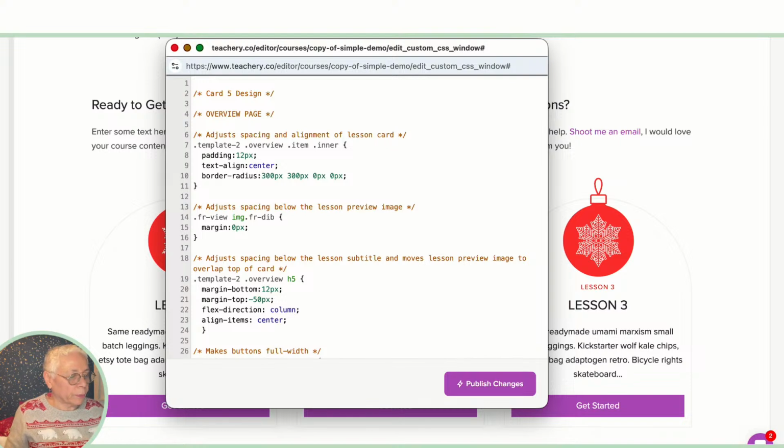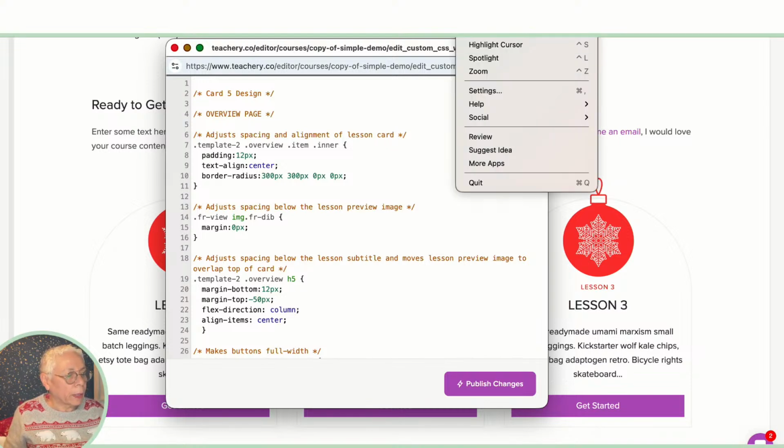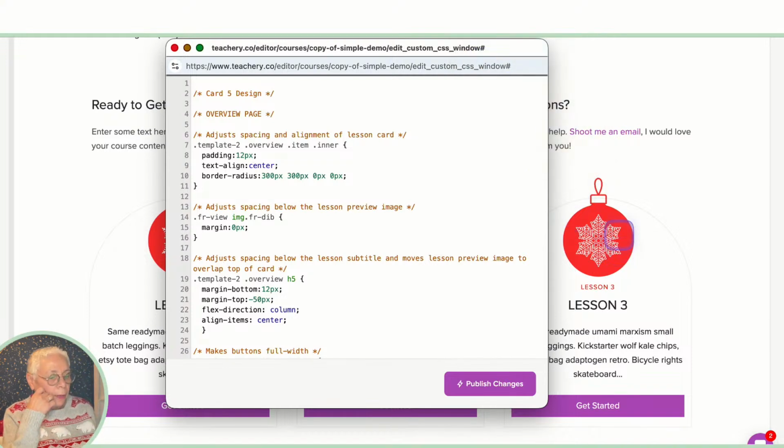Where's my cursor? Did my cursor go away? Highlight cursor. Okay, there it is. Each of these, lesson 1, lesson 2, lesson 3, those are called cards. So we're going to come over here, and straight off the bat, I know that border radius, if I see a 300 pixel, that's upper left, upper right, bottom left, bottom right. That's what those mean.